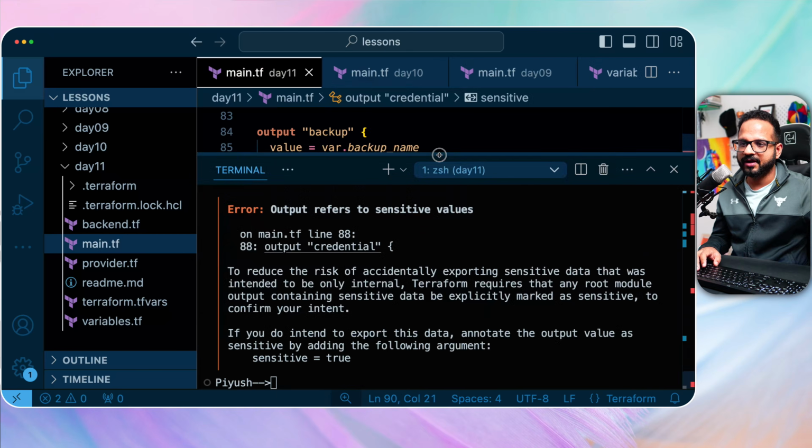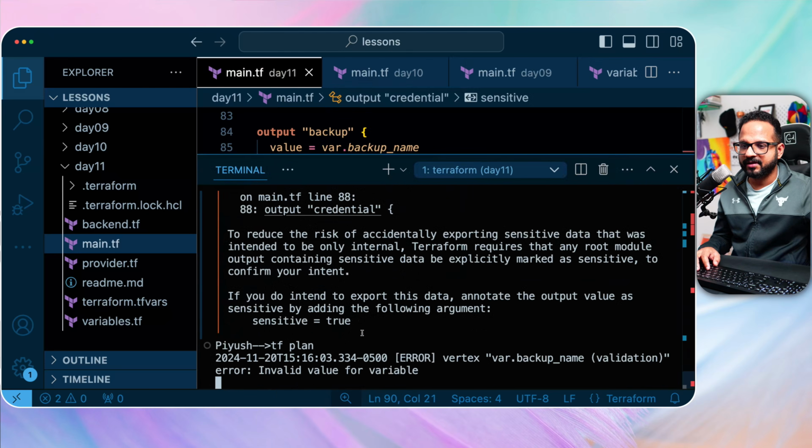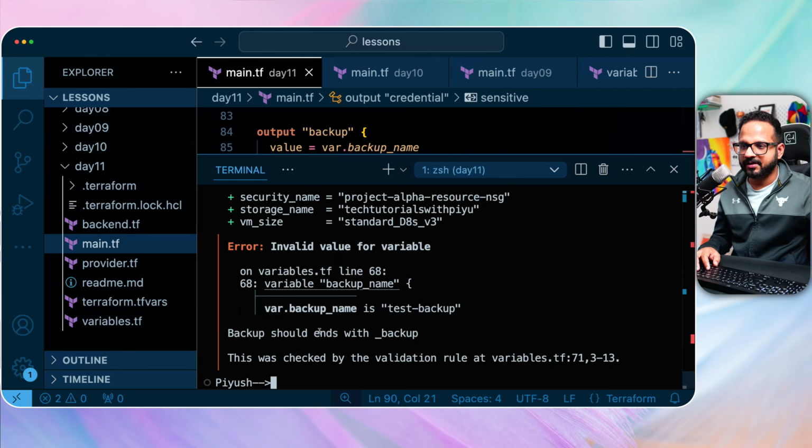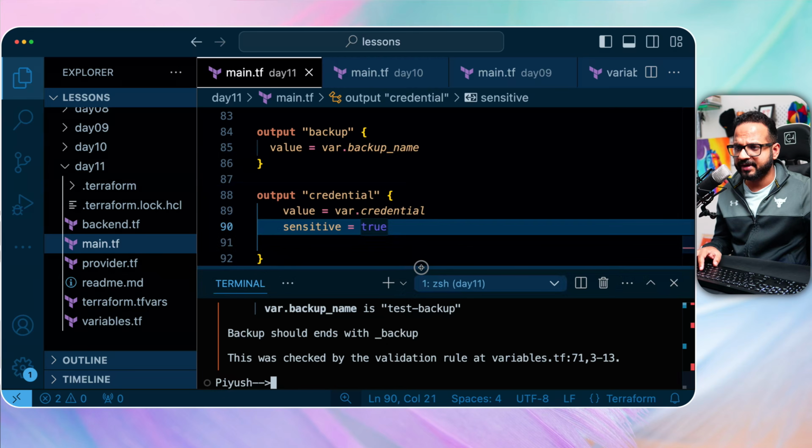And now if we see, okay, so it says backup name is this. Backup should end with hyphen backup. I have given, sorry, it should be underscore backup. I have given hyphen backup. Okay, so that's why it is throwing the error, which is true, it should throw the error.